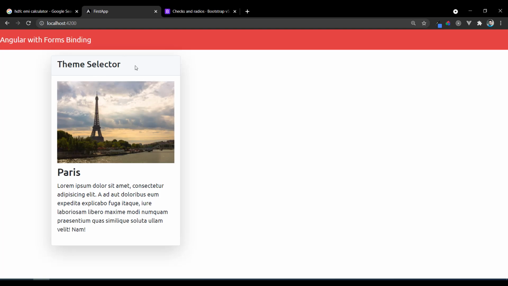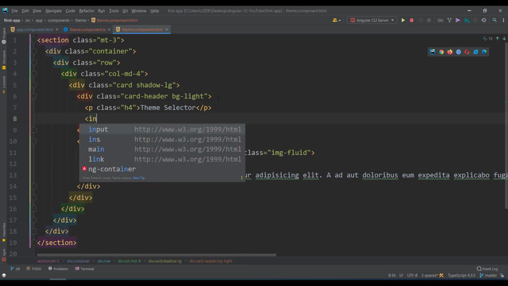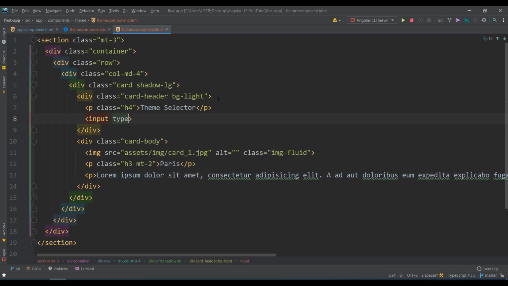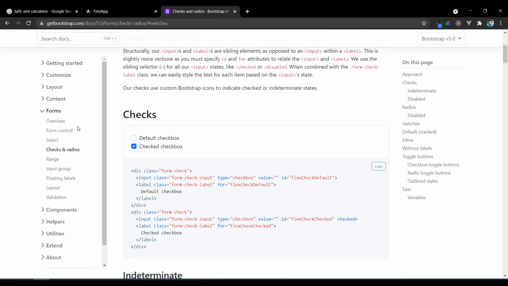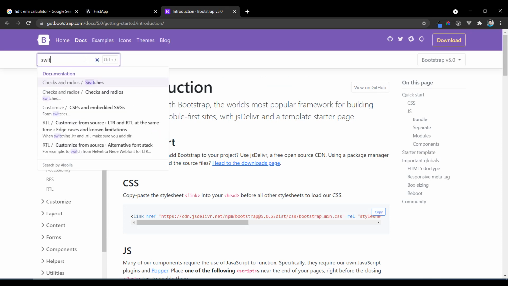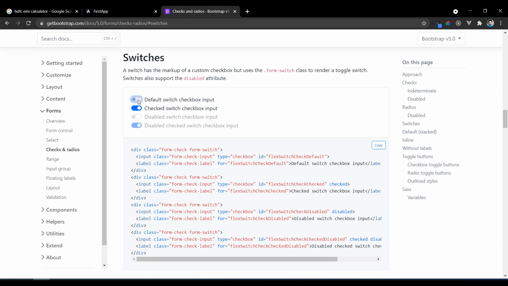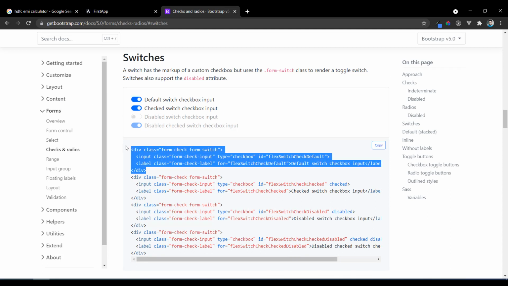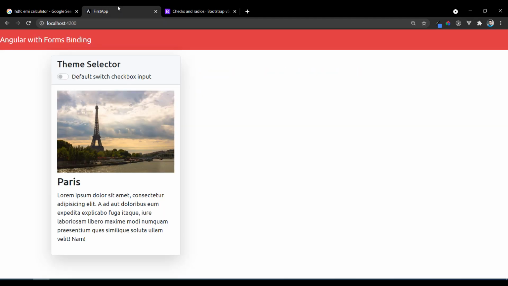So in theme selection, I need to have a switch. So what I do is, let's take an input type is equal to... if you're not sure about the switch, how to write it in Bootstrap, I have the Bootstrap official website. Go to docs, you can search for switch, so you get the switches. Yeah, here are the switches. I need this for switch, so let's copy and I'll update here. Let's check. Yeah, you get the selector.